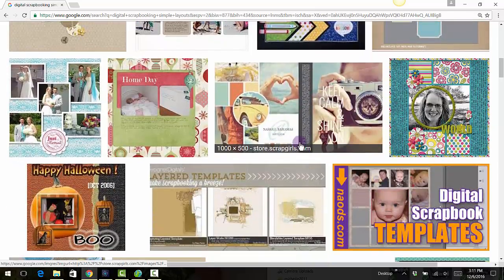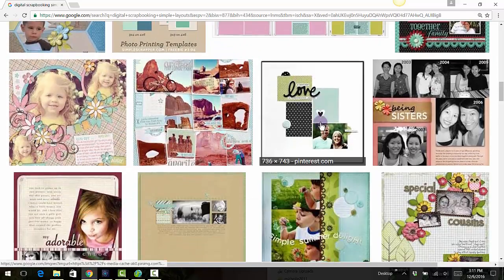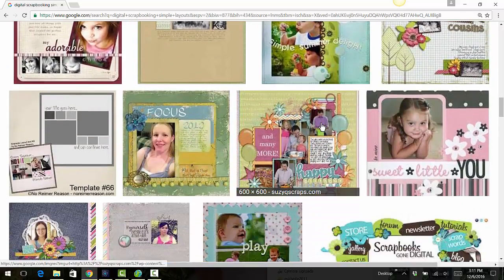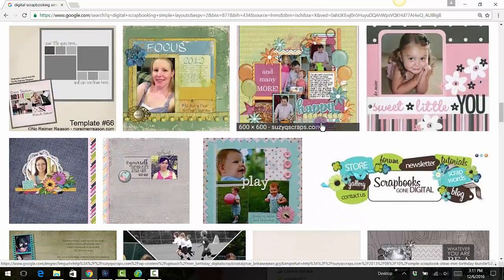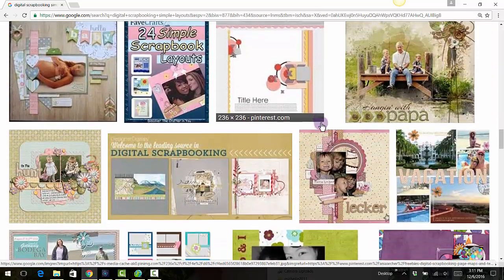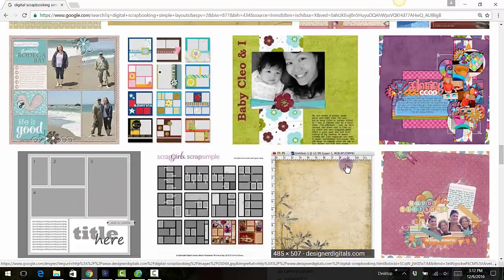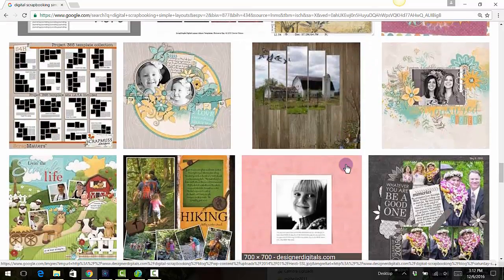So I'm just going to look through some of these layouts, and some of them are templates and some of them are kids, girls, boys, adults, things like that, but it's just going to start sparking your creativity. So once you find a layout, what you're going to do is kind of make it your own. You're going to create your own thumbnail.